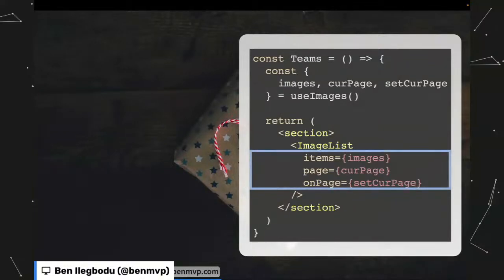So image list has a different handler. It's called onPage, which it'll call when the page changes. And we pass it that same setCurPage function that will then update the state and cause a re-render. So we're able to share the same state management and API calls, all that stuff that we don't really want to duplicate, and just focus on the UI changing. So this is across two different components that render two completely different UIs, slideshow and image list. And that's the power and the ease of custom hooks.